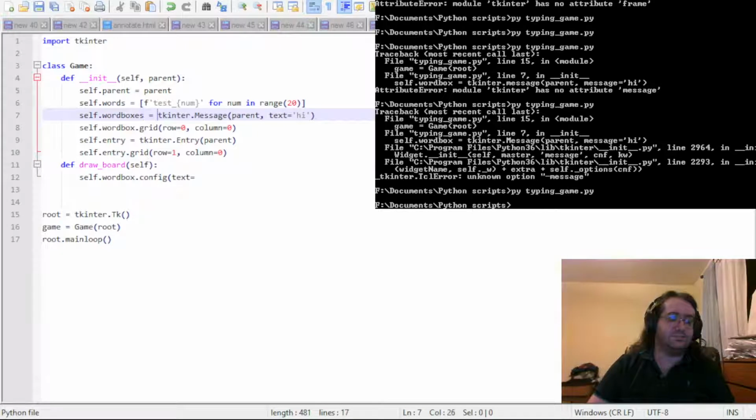Word boxes. I'm going to do tkinter.label. Text equals string of nope. Yeah. For num in range. How many do I want? How many do we want? How about 8?